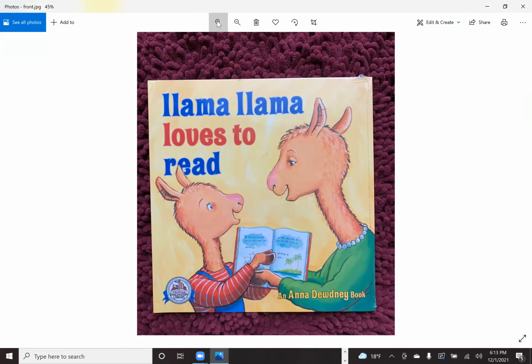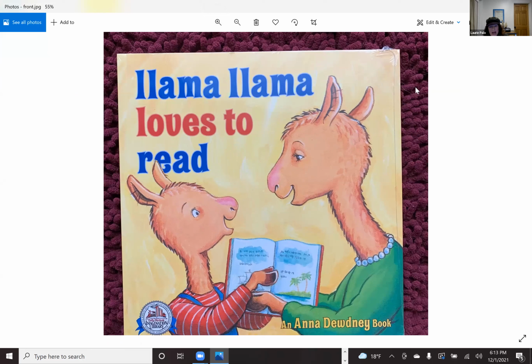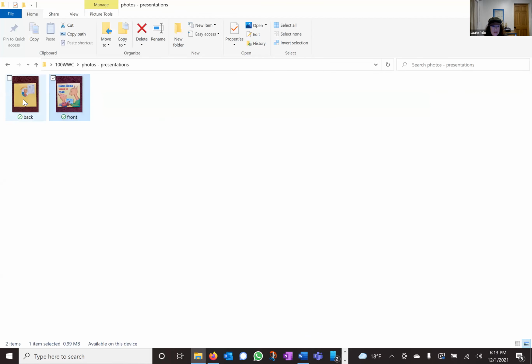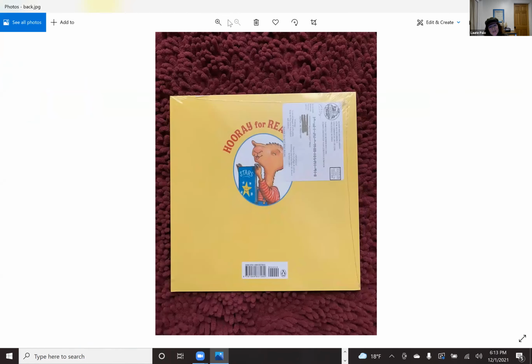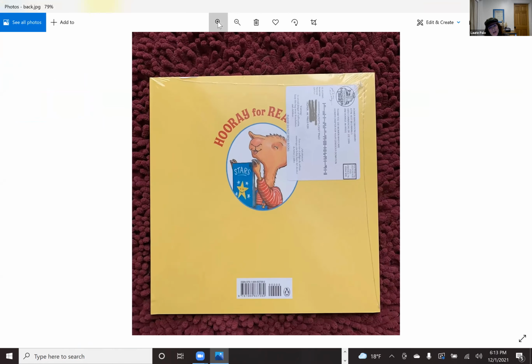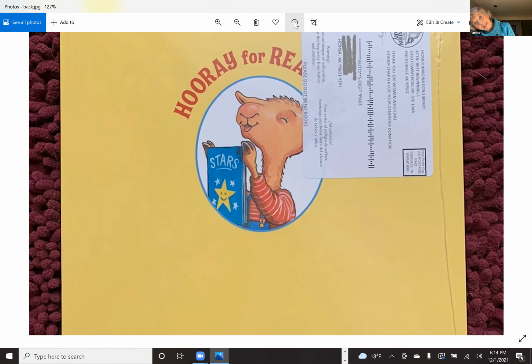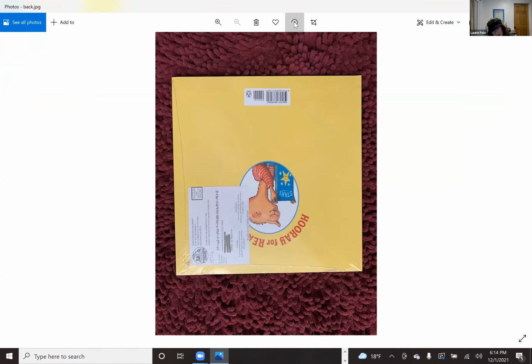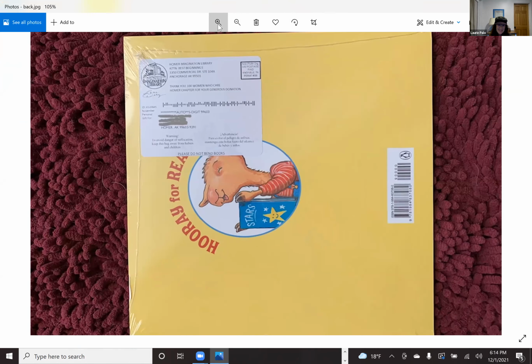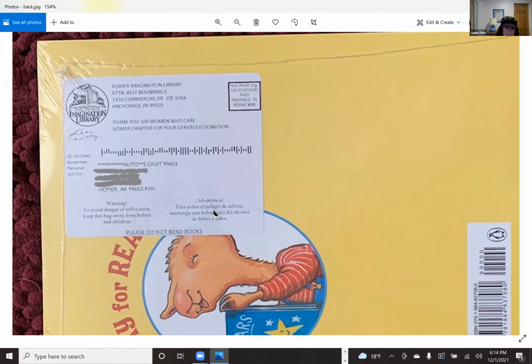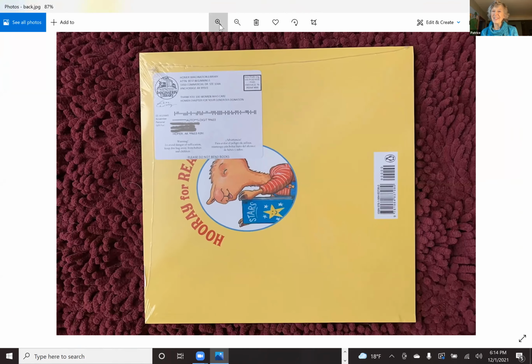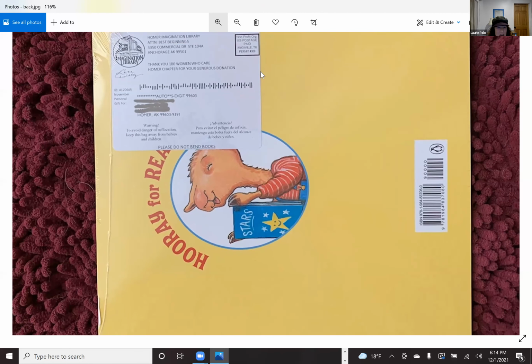Thank you. This is the front of the book, and this is how they receive it in the mail. But most importantly, the back of the book is what I wanted to show you. And you kind of have to put your head to the side. But it says, thank you, 100 women. Every book that kids get says, thank you, 100 women, Homer chapter, for your generous donation.